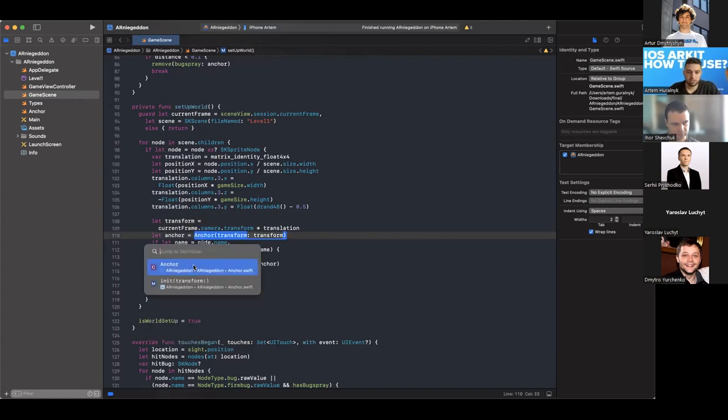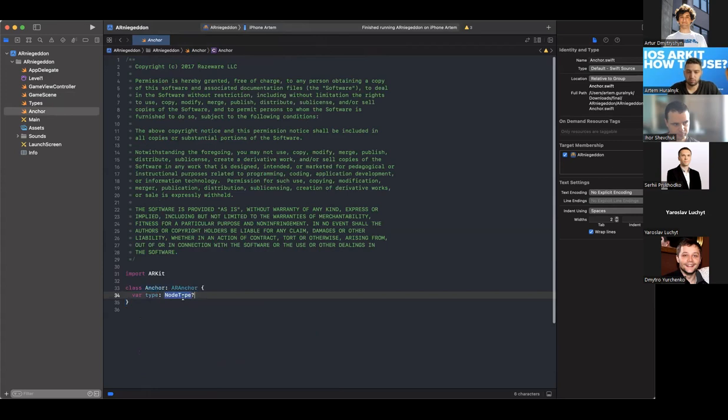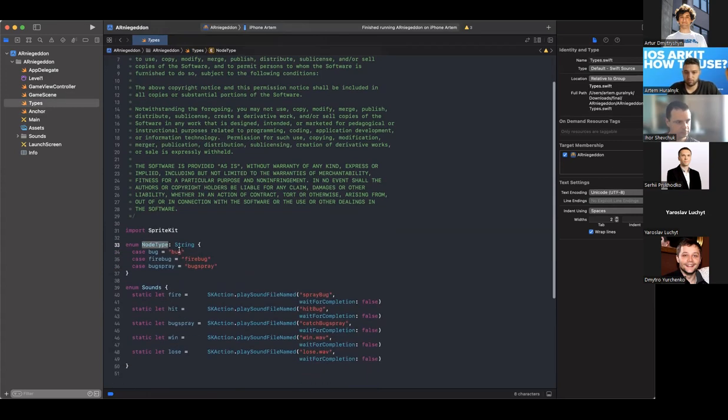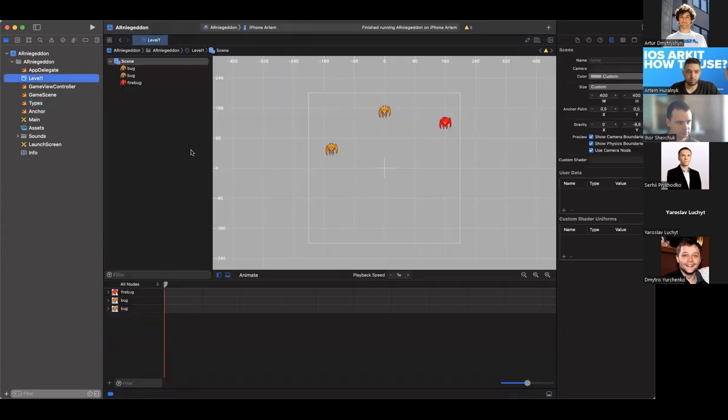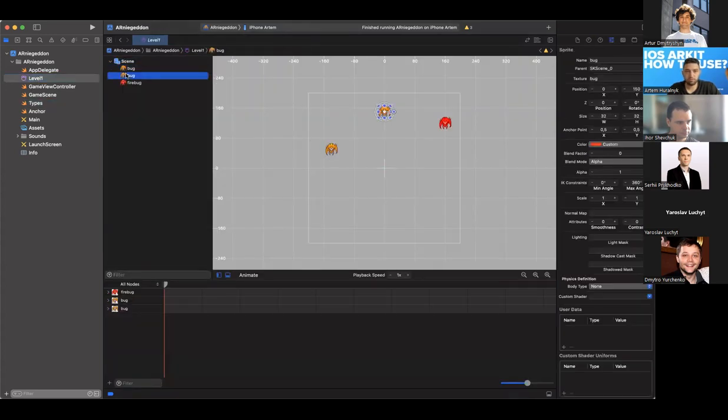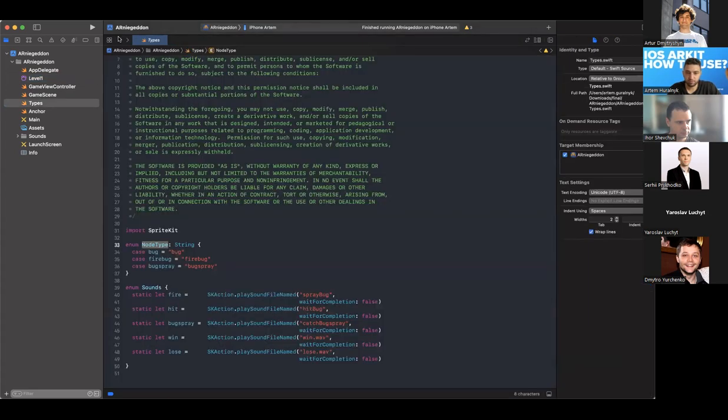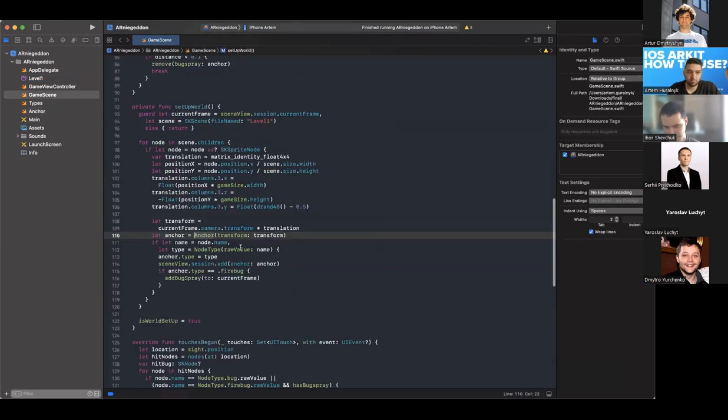What is an anchor here? It is nothing but just a type. What is a node type? As I told, we have bug, firebug, and bug spray. It will be put on the screen so you will see it. We're just creating anchors. An anchor is a point where you put an element on your screen, something like a 3D model, which you will see live.